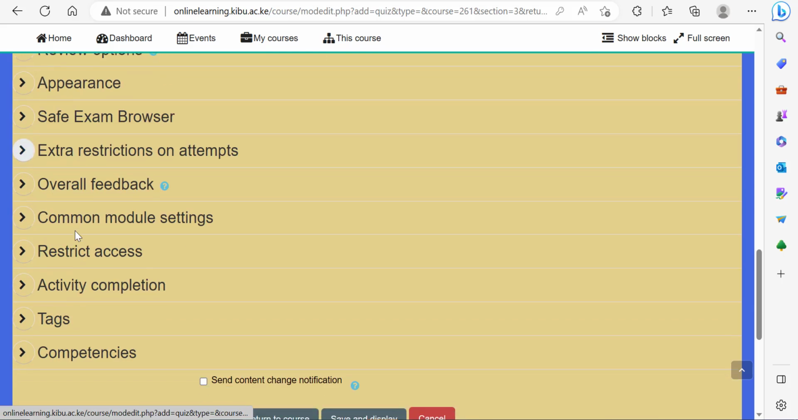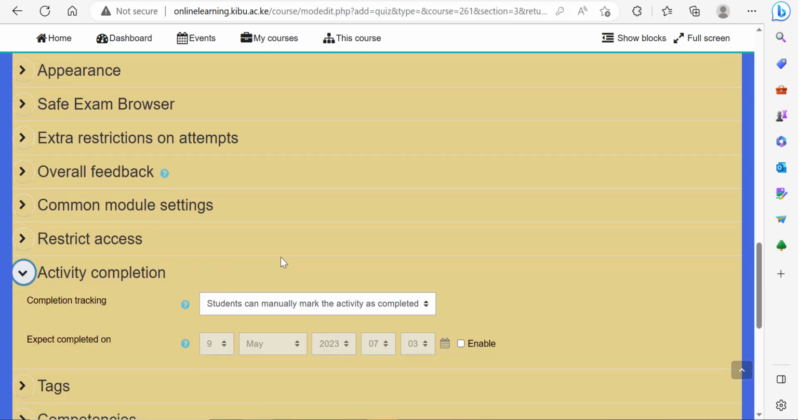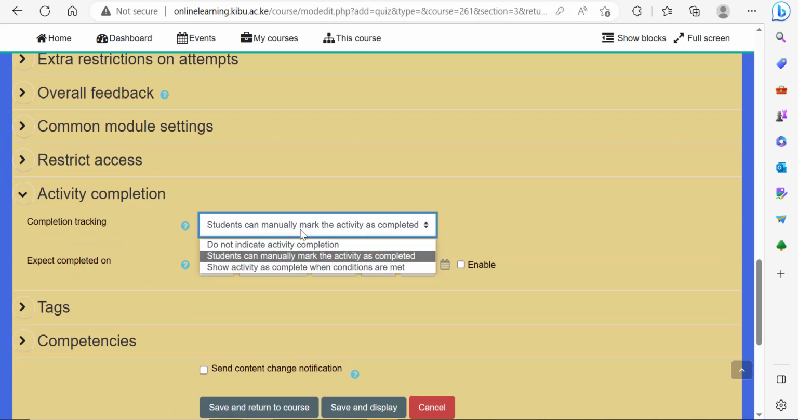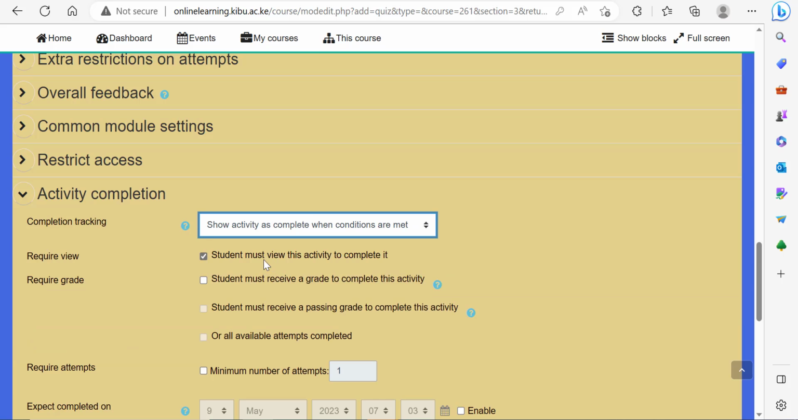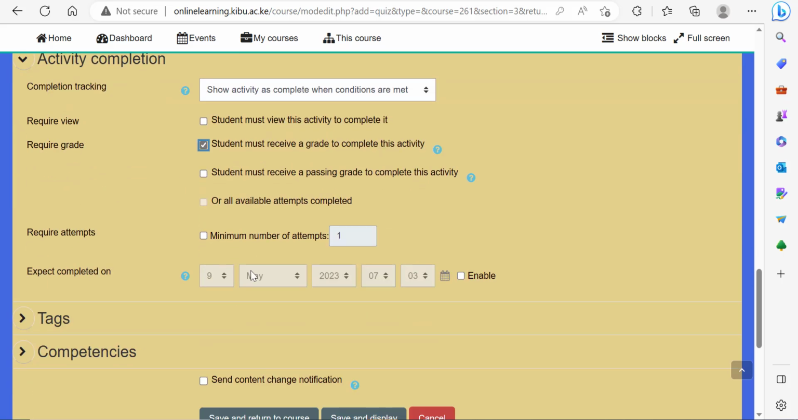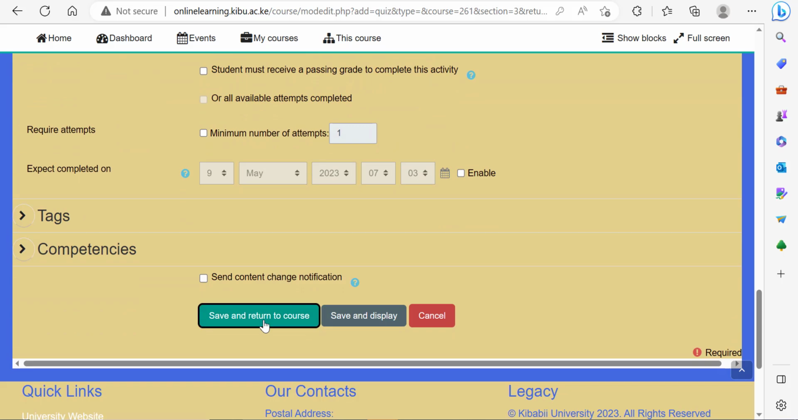Then you can put in activity completion. For a student, the system must mark this activity complete when the student has attempted. So the student must attempt and receive a grade to complete this activity. Once a student clicks on that particular quiz, attempts it and completes it, that's when the system will check and put into their register or report that they have completed this activity. Once you're done, click save and return to course. So that is the first step of setting up a quiz.